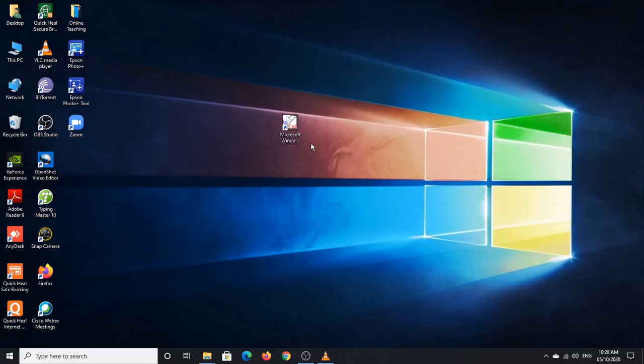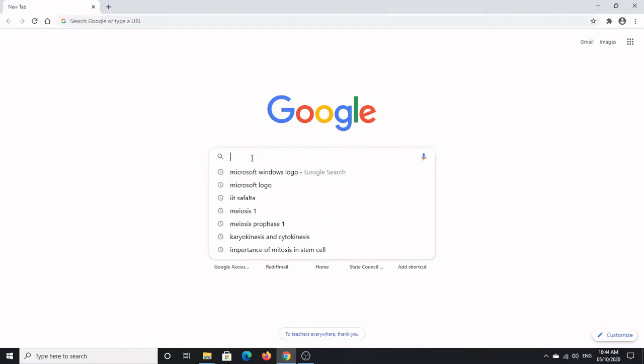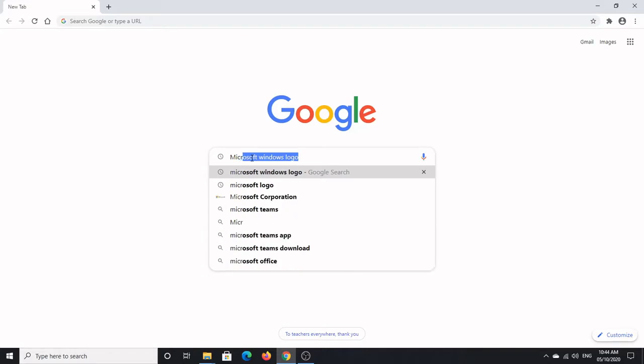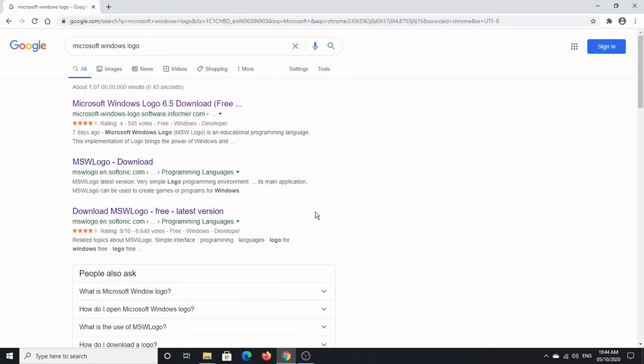For that you first need to go to the web browser. In this web browser, in the search bar over here, you type Microsoft Windows logo, and press enter key. When you press enter key, you will get all the links from where you can download Microsoft Windows logo. I am selecting this first link. So click on this first link.